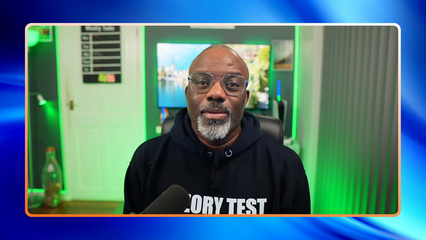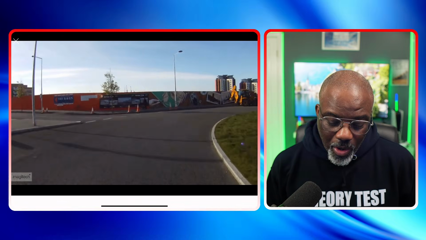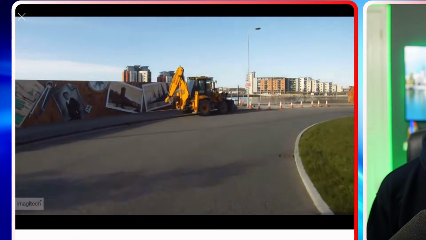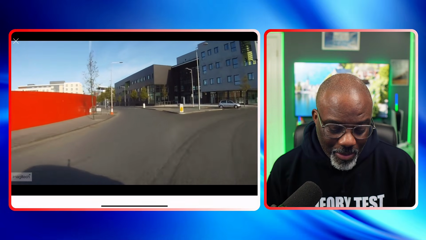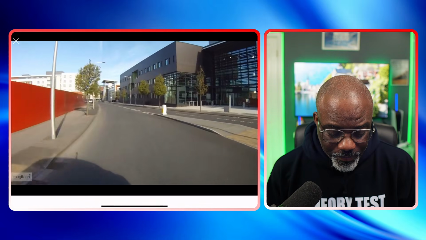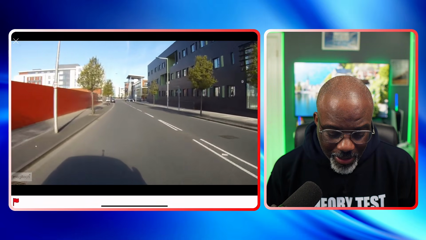So let's do a practice mock test. So when you are doing the videos, what you want to do is look as far ahead in the video as you can see, scanning from left to right, right to left, pavement to pavement. That's where road signs are. So there's a car coming out on the side road.